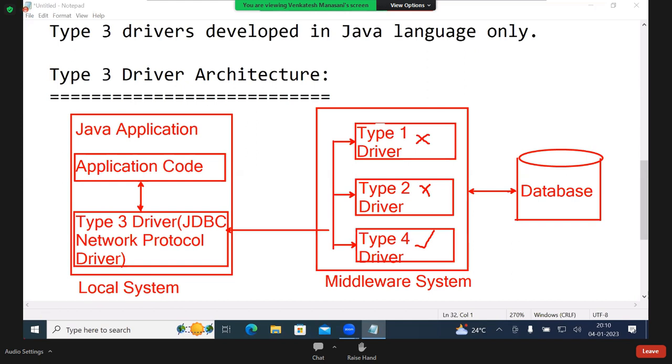What this driver does is just hand over the instructions to the middleware system. Everything the middleware system is going to take care of. Here, the Java program knows nothing. It doesn't know to which database the request is passed. That information is not here; that information is in the middleware system. Suppose, for example, you are using a Facebook server. You are uploading data. In the Facebook server, which database is loaded? Do you know?